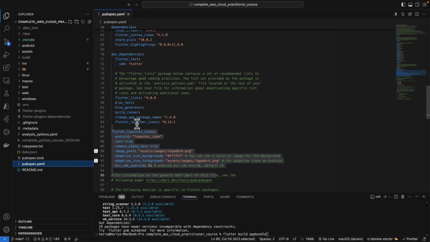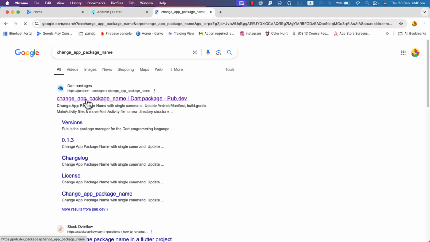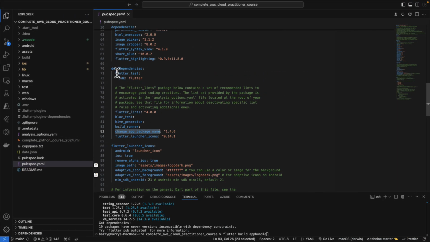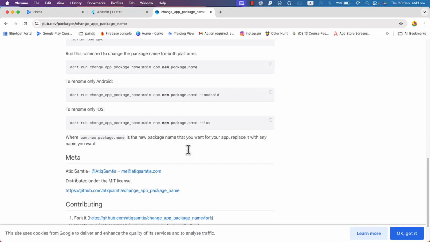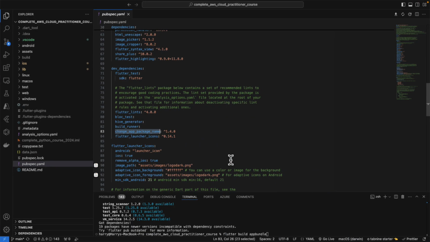You have to change your application package name. I'm using the change_app_package_name package, and you can use that. It's very simple. If you get to their website, it's a kind of a Flutter dependency. It's very easy. Just add this one in the dev dependencies over here, and you need to run this command. Run this command. Instead of this part, com.new.package_name, put your own package name, which is going to be, for example, com.yourname.yourappname or something like that. After doing that, run flutter clean and flutter pub get, and you're good to go to create your Flutter app bundle.